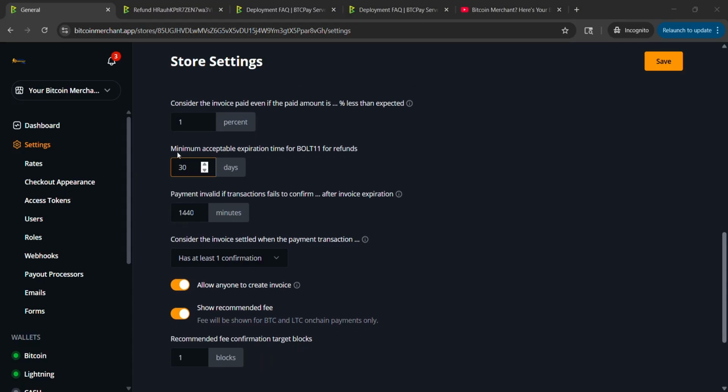For the next field here, minimum acceptable expiration time for Bolt 11 refunds. Again, just a minimum acceptable time for an expiry. This does not set the expiry for a refund. This is here as a guardrail for transactions, so refunds have the proper amount of time to route to a customer's wallet or whenever they decide to redeem it as well. The 30 days is the default recommendation. As of the current standing of this tutorial, some of these automated features are not provided, as the legal and regulatory liability of enabling hot wallets is outside the scope of this service.